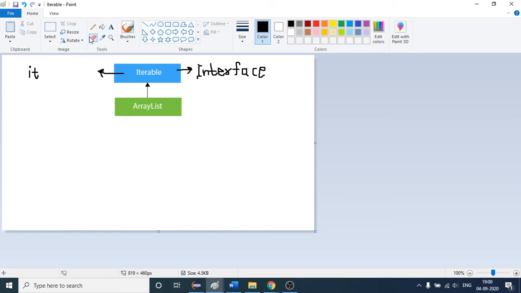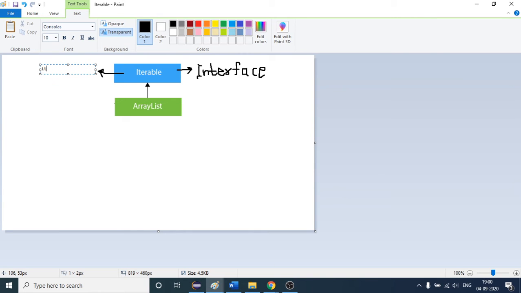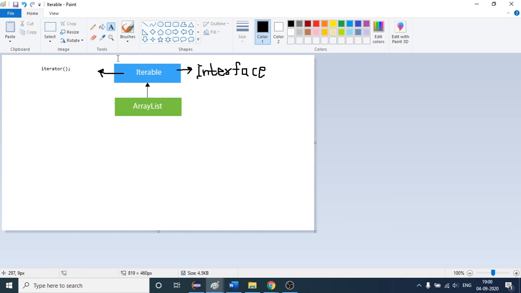So this will provide you one method. This interface will provide you one method called iterator, and this iterator is an abstract method. It does not have any implementation detail, because this class ArrayList will implement this interface. So it is the duty.